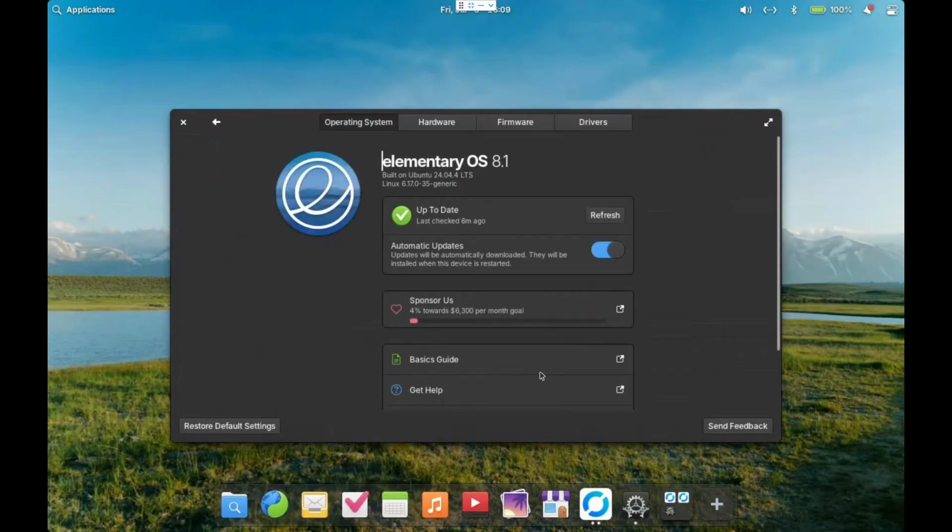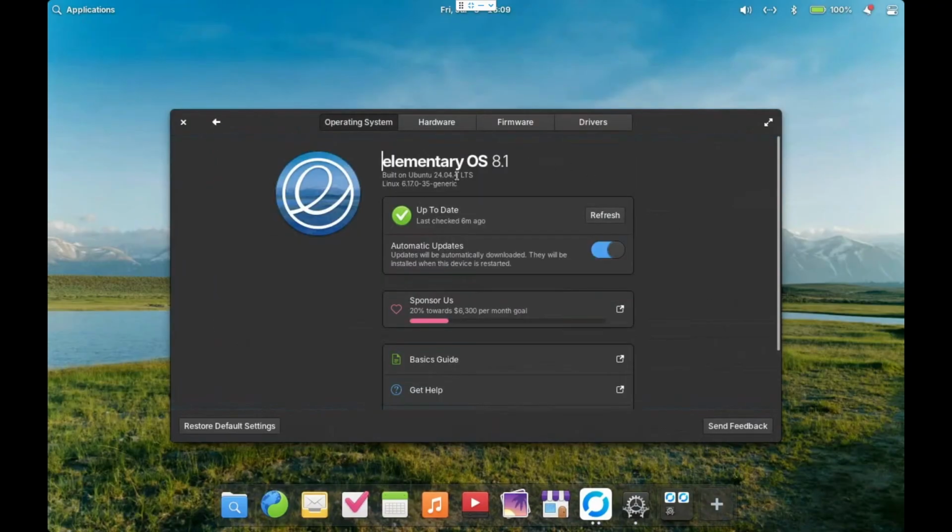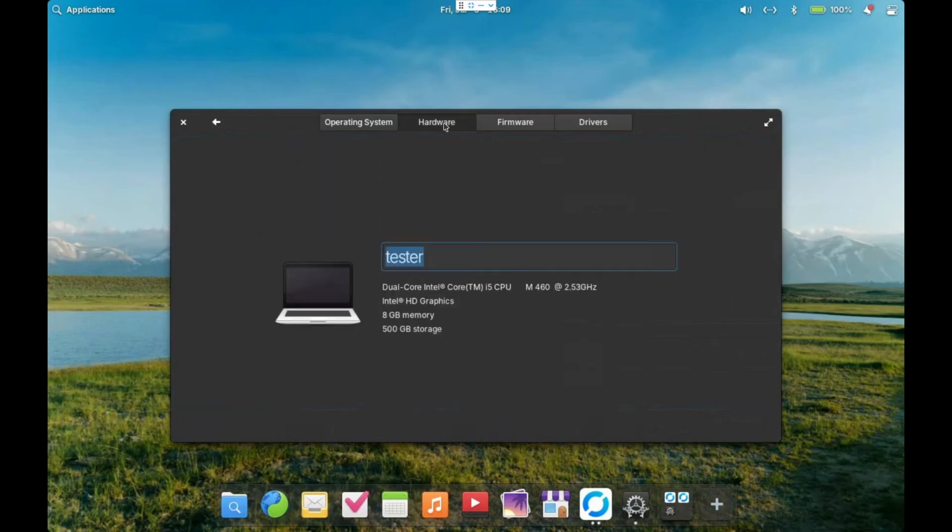And here you can see the system. You can check out your version of Elementary OS, your Ubuntu version, your updates, and that's it. So you can make it auto update, you can donate, you can see a guide or whatnot. Alright, that's it. So now let's go into the hardware.